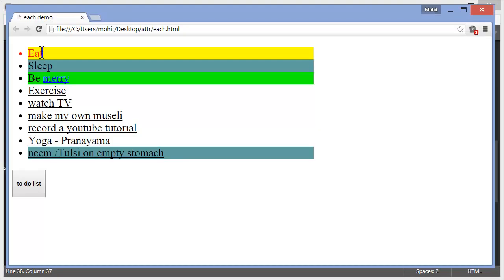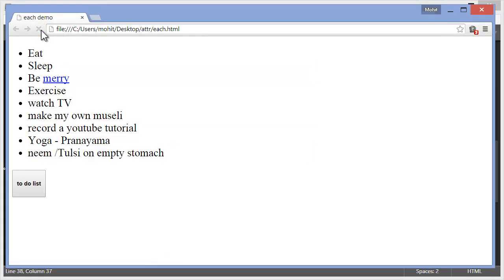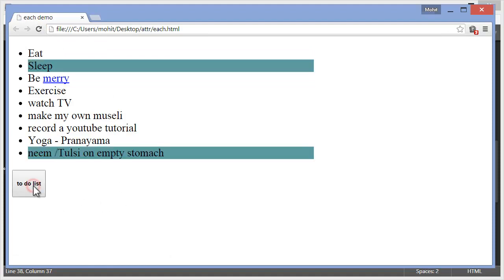If I bring the browser up at this time, if I actually refresh, nothing is formatted right now till I actually press the to-do list button. And as expected, the second li and the last li, the ninth li, have the letters EE in them, and hence got affected with a background of carrot blue. Cool.